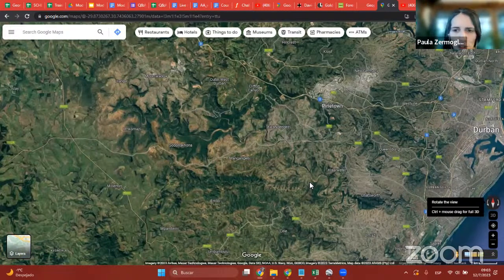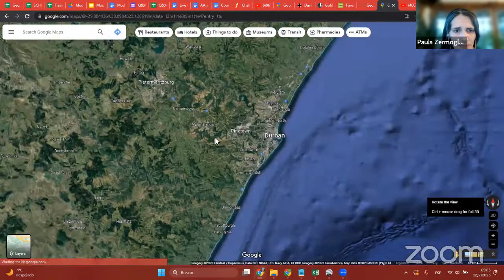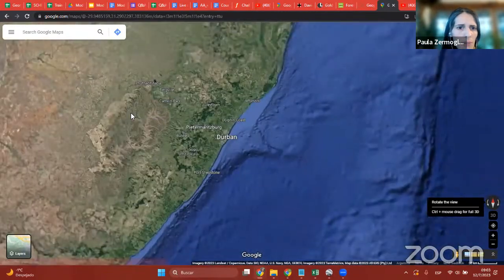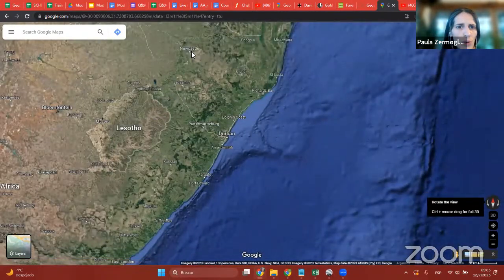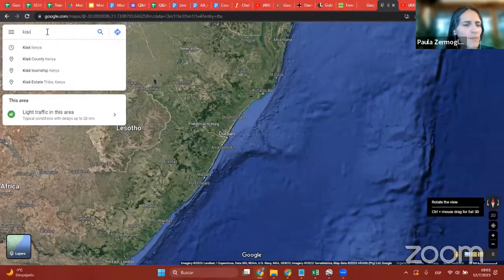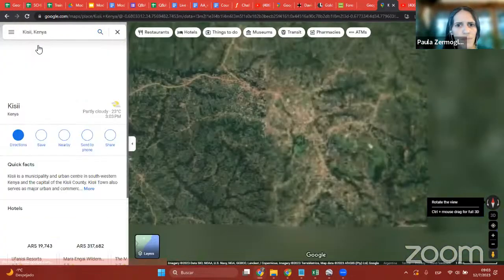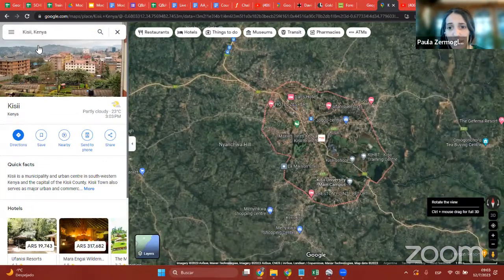Now we're going to see how to look for different places in Google Maps. So the most basic way to look for places is here in the search bar. So I'm going to look for, for instance, Kisii in Kenya, and we're going to go to Kisii, and we find Kisii there.